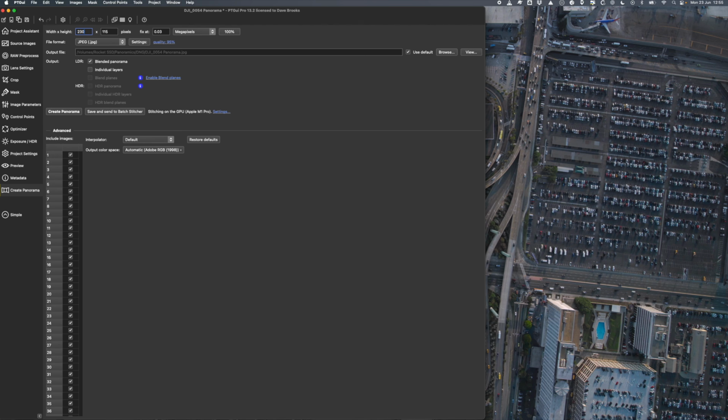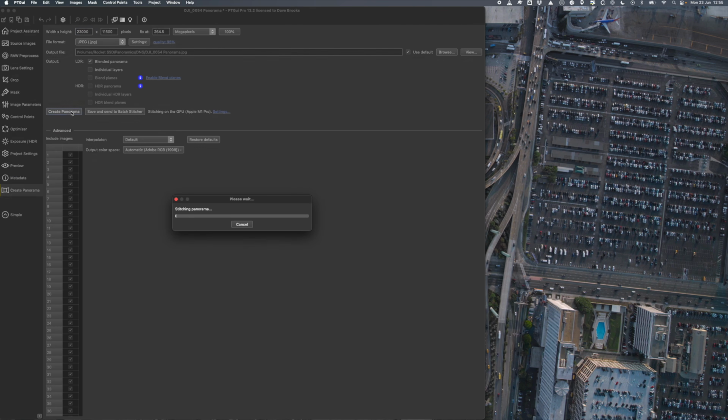This needs to be 23,000 by 11,500. It's again the 2:1 ratio, but it needs to be this size. That's it, all you need to do. And then you just hit Create Panorama. And off it goes.